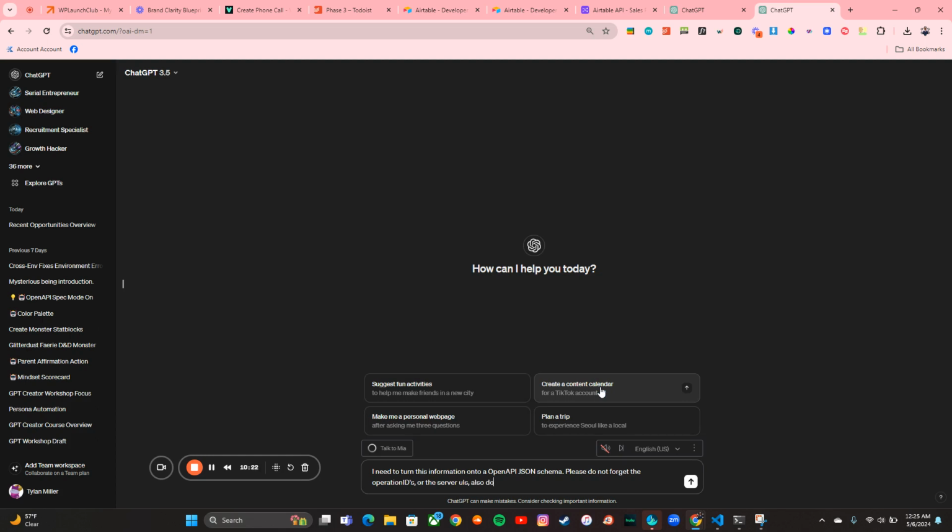Also, don't forget the components either. Sometimes when ChatGPT is making an OpenAPI schema, those are things that it forgets to include. They're common errors. You can easily fix them. Hopefully it does that. This is just a habit because I know, and I've made so many.